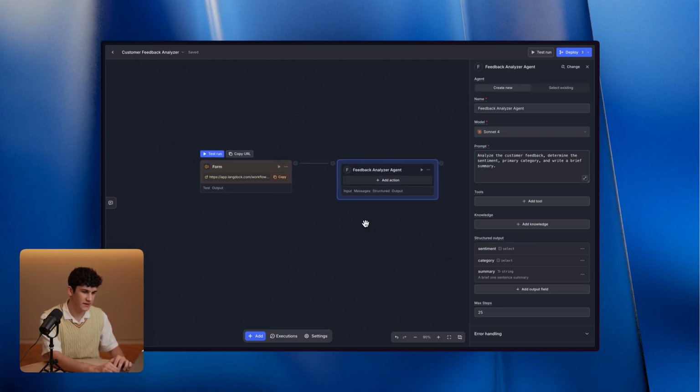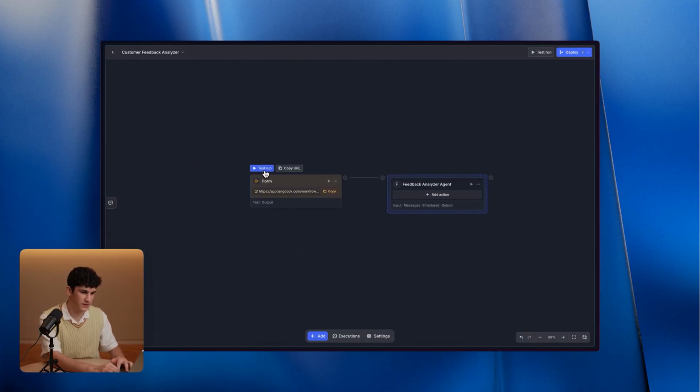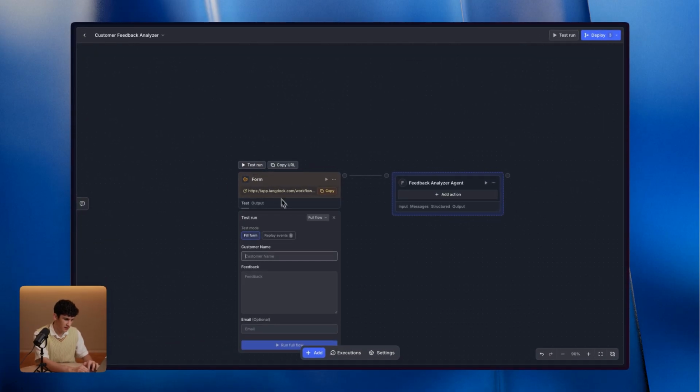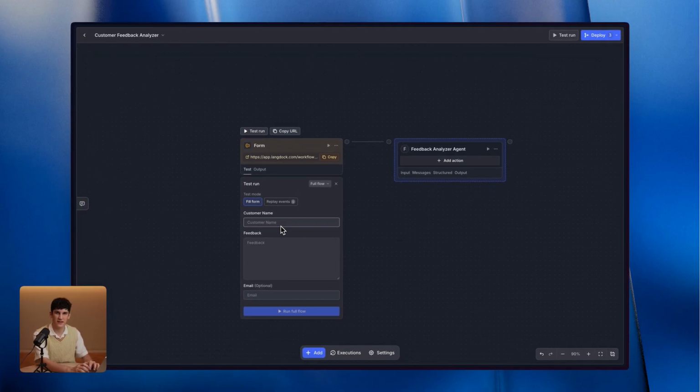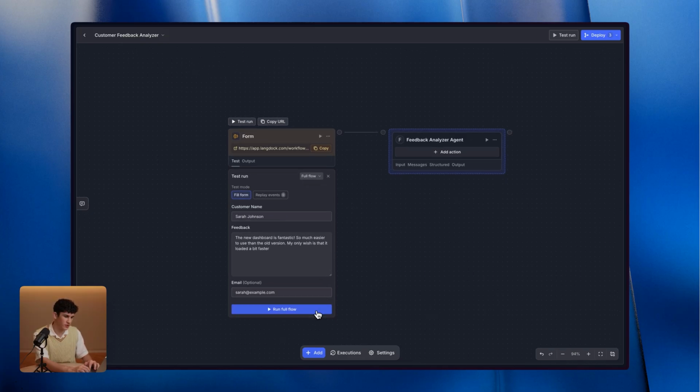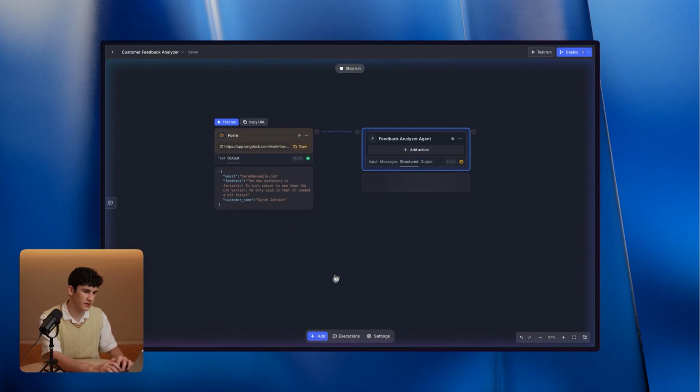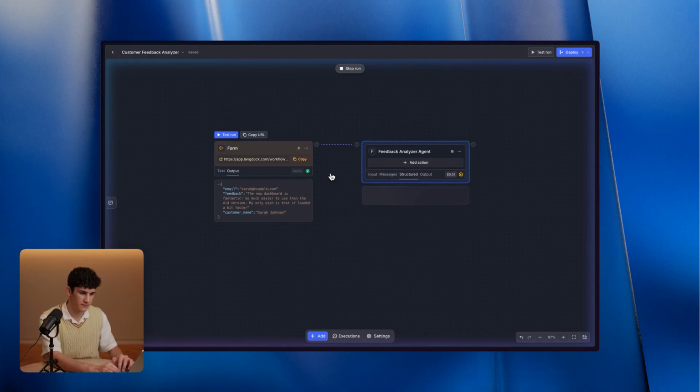Okay, let's start a test run. For this, we can hit the test run button above our trigger. And for the form, we can fill in some test data. Okay, I've added some test data and we can now hit the run flow button to execute the entire workflow with our test data. Here we see what test data we inserted into our form.